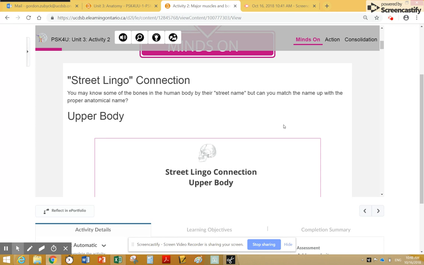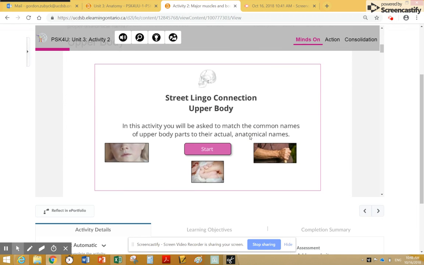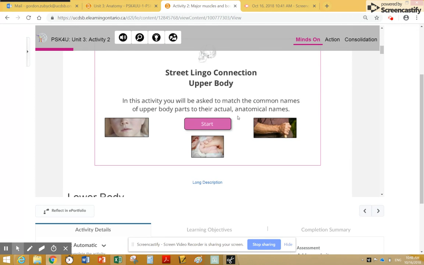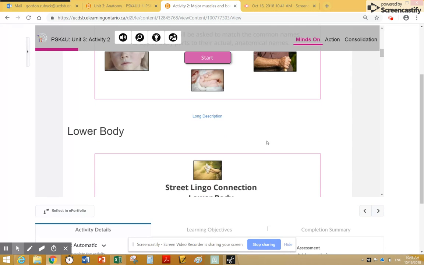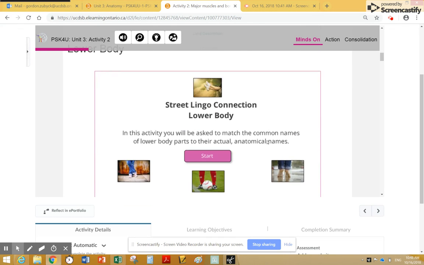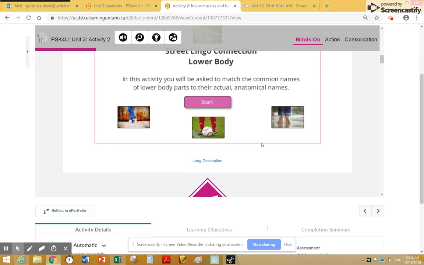So we often have names that we've given to different bones in the human body. And so we call them certain things, but they do have more official names, or in this case, they're actual anatomical names. So it's looking at the common versus the other. So a couple little good interactives here that you can do to take a look at those different types of things.